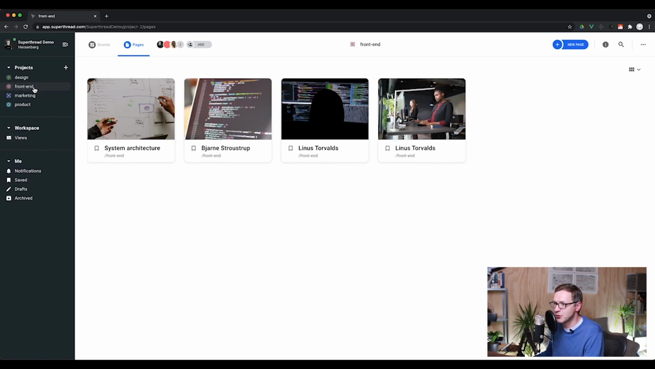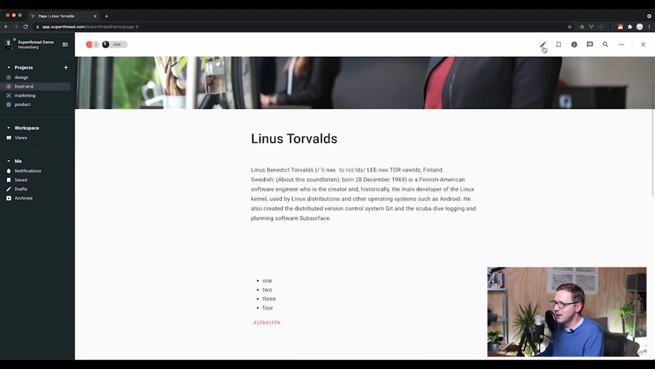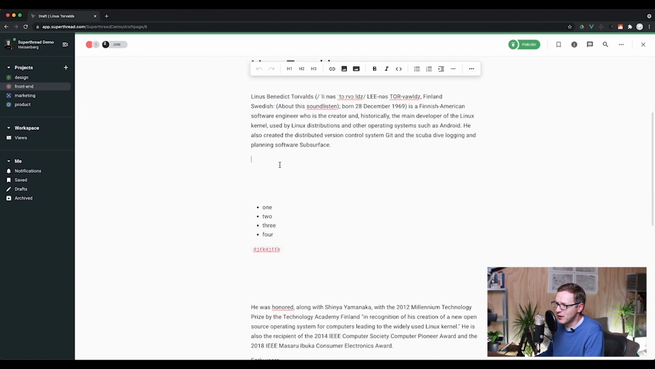So here we have a project called Frontend, and inside of it, you have this tab here, which is called Pages, and inside of it, you can see a bunch of pages. Now you can create a page real easy by just clicking on this button here. I've created a bunch of pages just as a test here. So here's a page called Linus Torvalds, and you can just edit the page. And once you click edit, you can create a bunch of stuff.